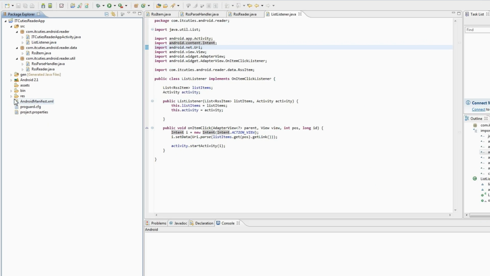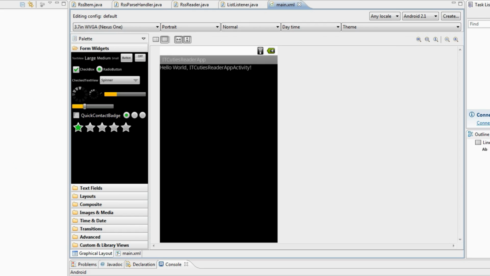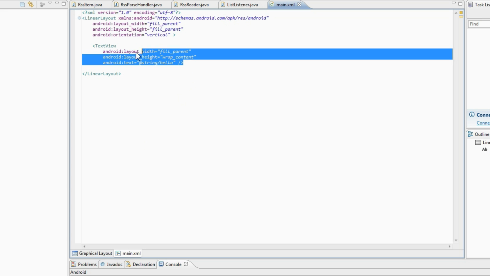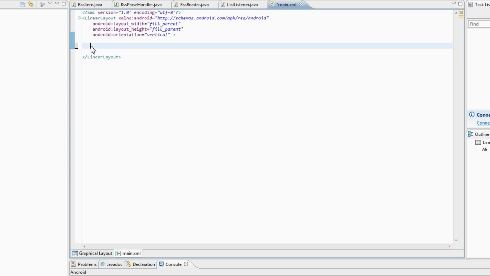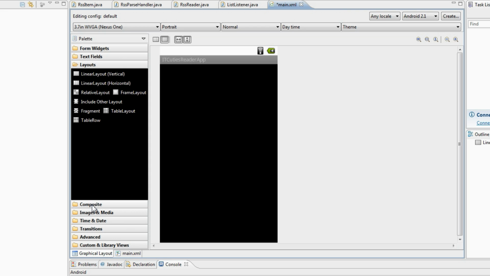Now let's change the application layout. We need a simple list view. Expand the res folder in the Package Explorer section, Layout directory. Click on the main XML, which describes the application layout. Remove the default layout. Add a list view from the Composite section.